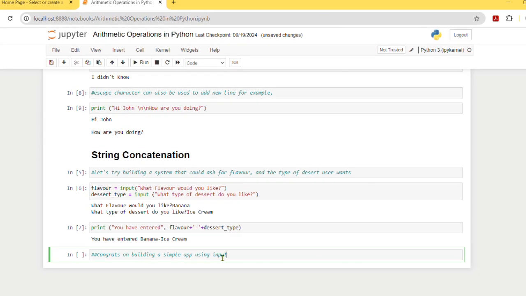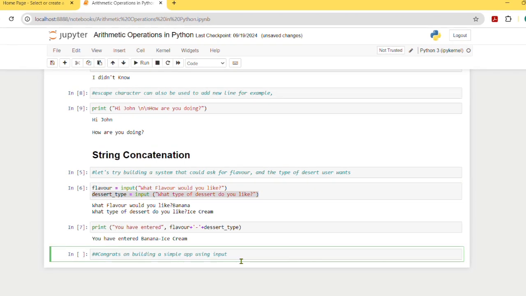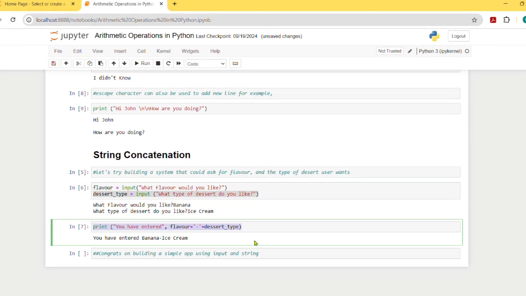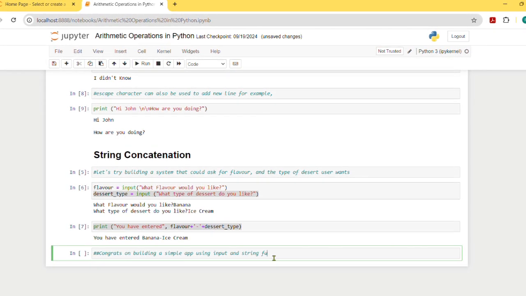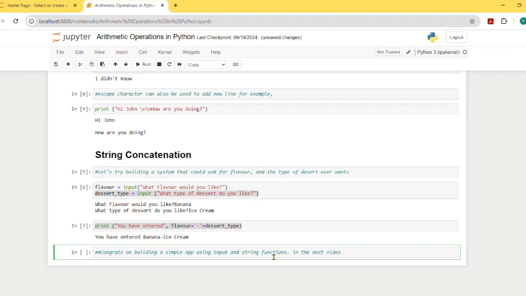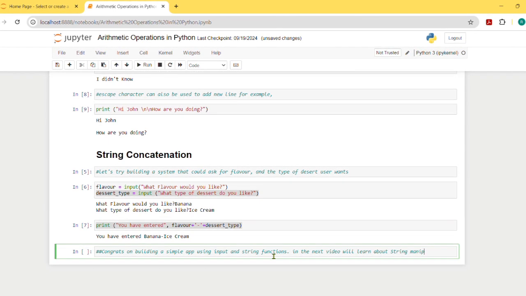So congrats guys on building a simple app using the input function, which is the most important function in Python, and string functions. So in the next video we'll learn about some string manipulation. Thank you.